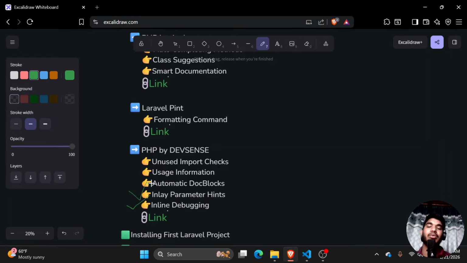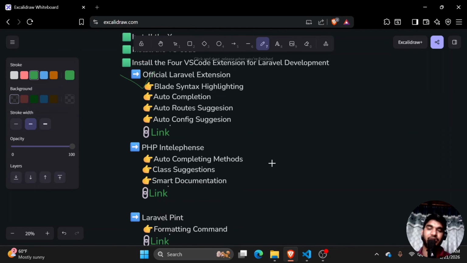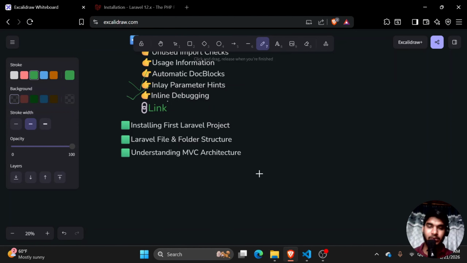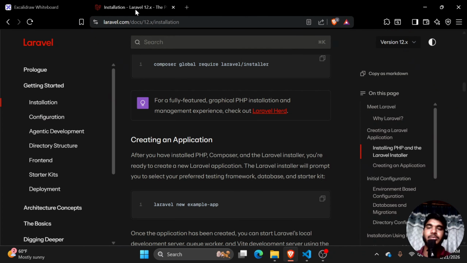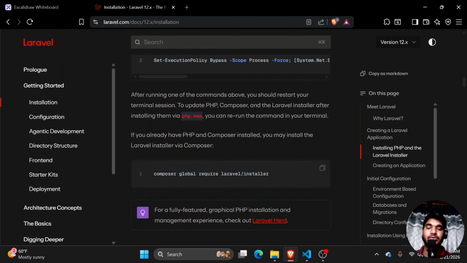Now we have understood and successfully installed all of those extensions inside our Visual Studio Code. So now let's create our very first Laravel project. Let's head back to the official site of Laravel. This is the installation guide. Within that, you have to install Laravel globally first. So let's simply copy it and open the cmd.